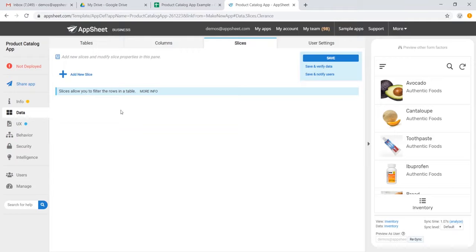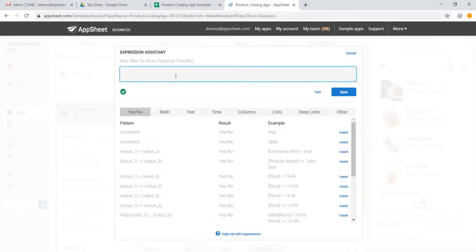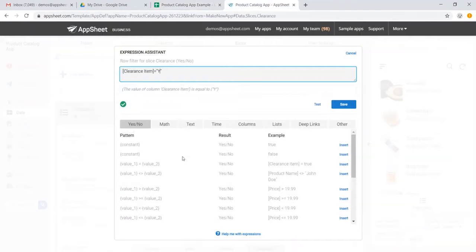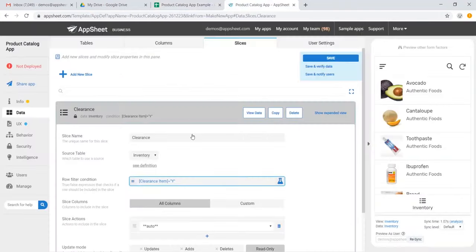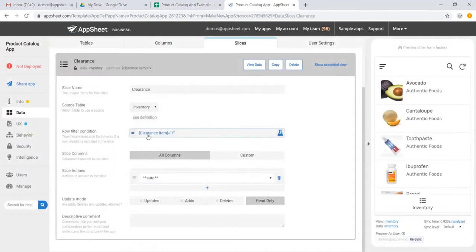And here we have slices, which are basically a subset of our data. So let's go ahead and make a slice. We'll call this clearance, and we will say that when clearance item is equal to yes, then this will fall under the clearance slice. So we'll save that. And by the way, the row filter condition, which I just used, is an example of an AppSheet expression, which are very much similar to Google Sheet and Excel formulas.